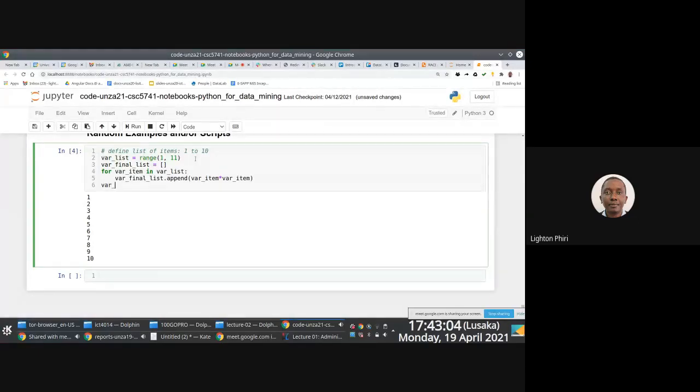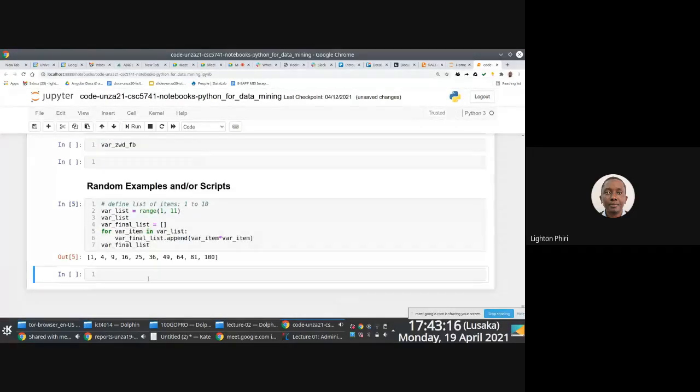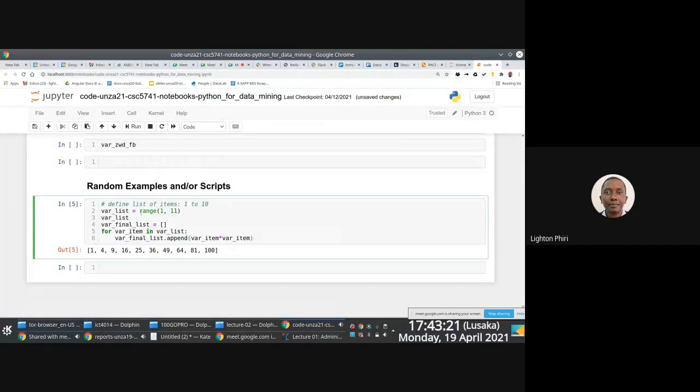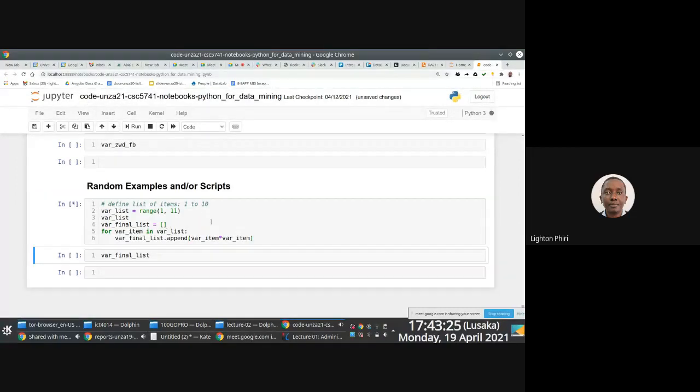In fact, we can just say var final list. So you notice that at the beginning here we'll print, or we'll just spit out var list, so that when we run this, I guess I'll just print it in the next cell here. Now notice that at the beginning this is the thing here. You just say var list is equal to, this was supposed to be a range though. You just call list.